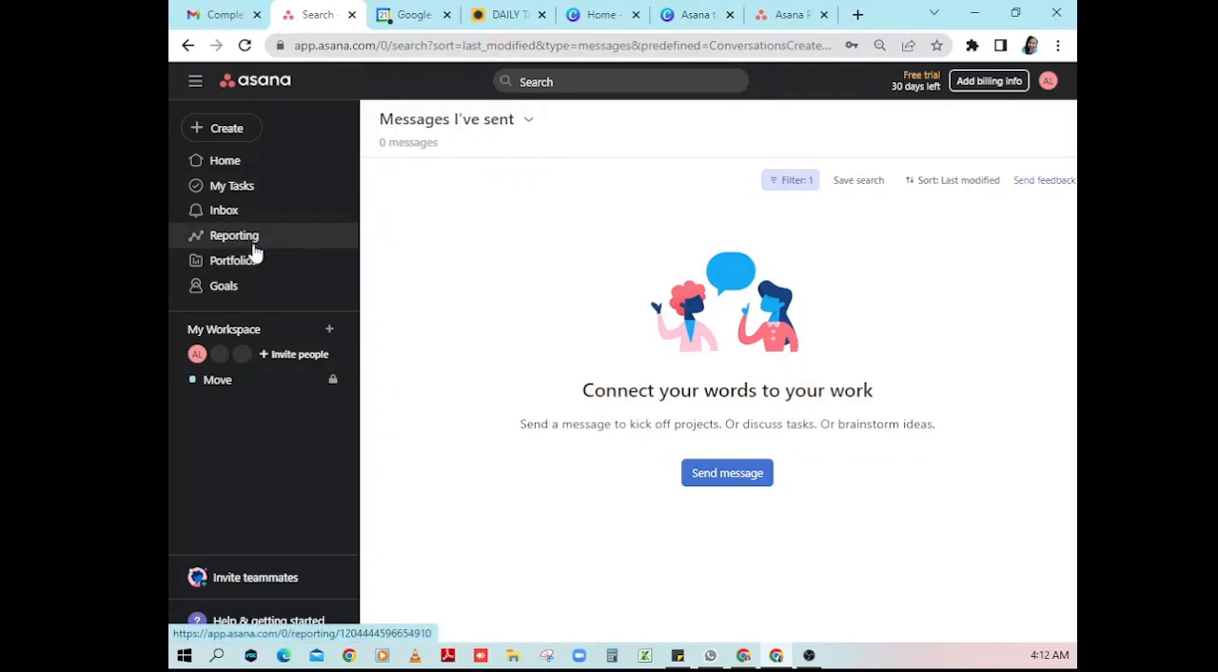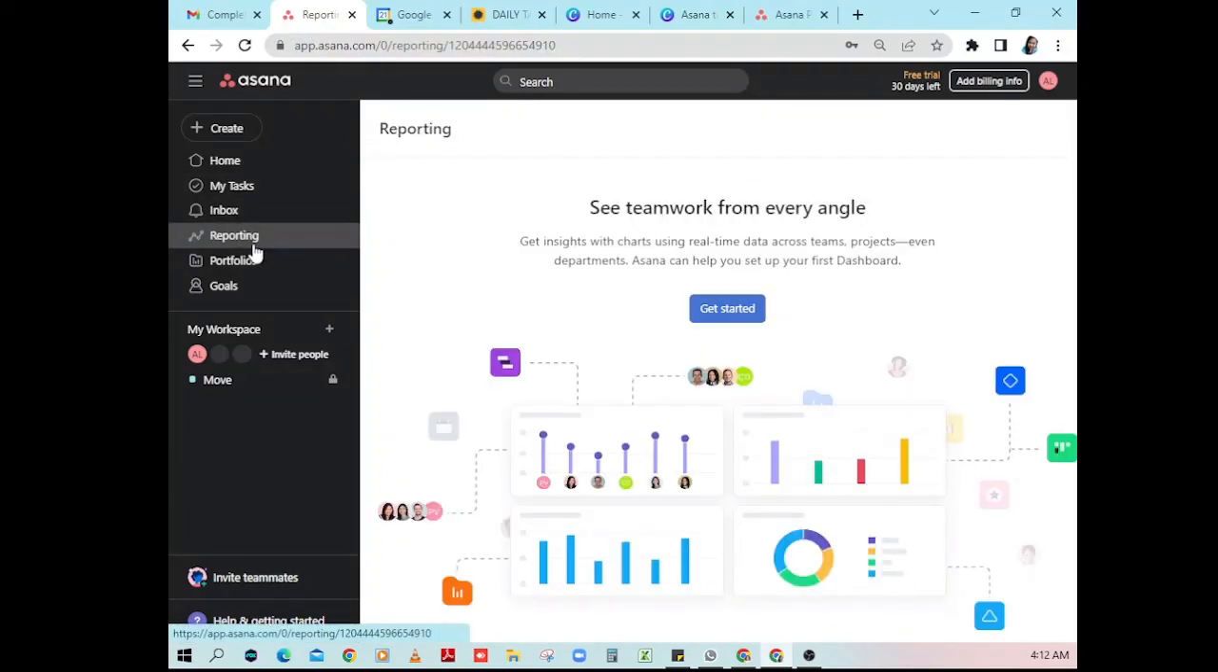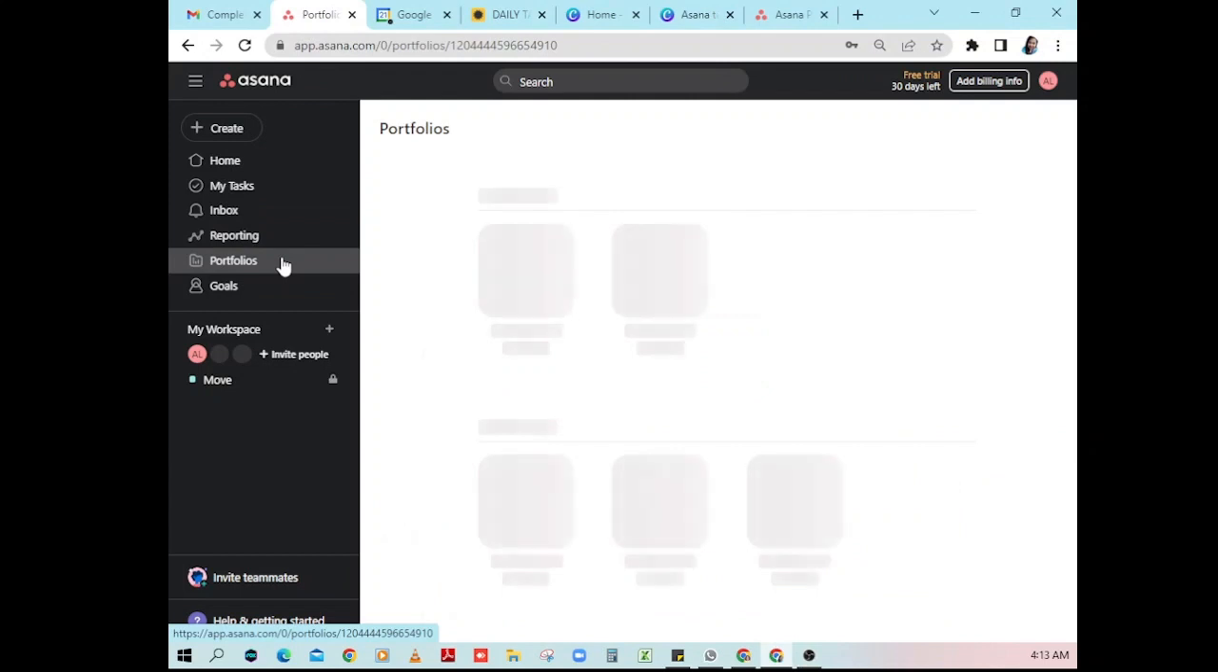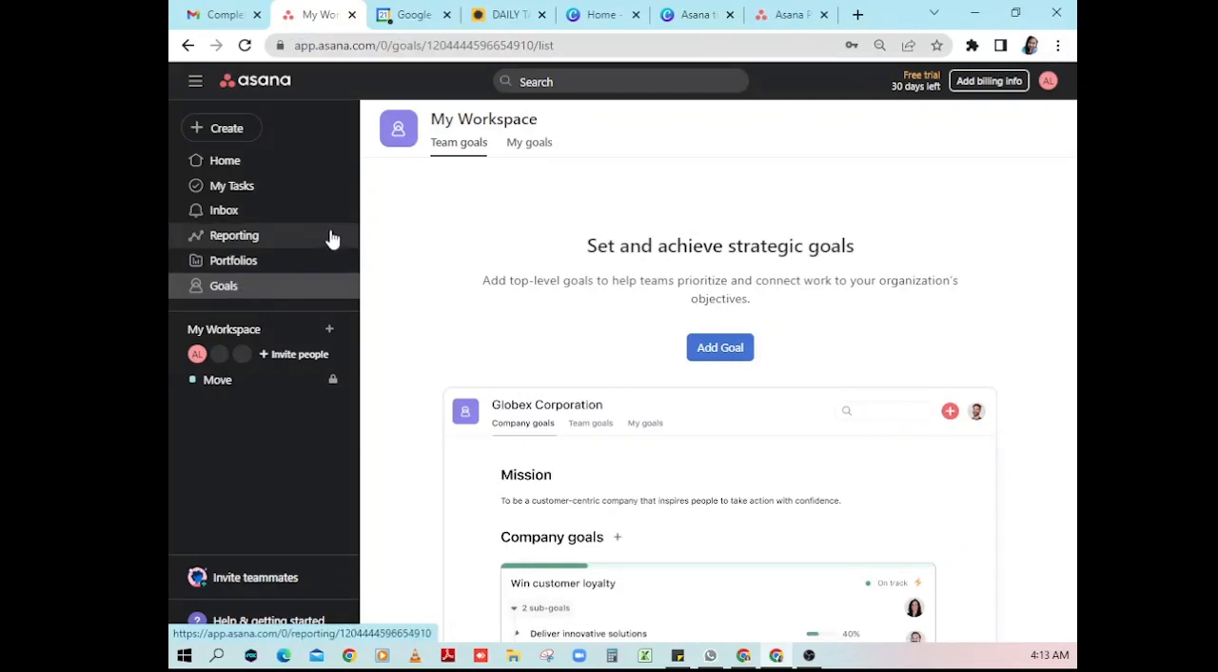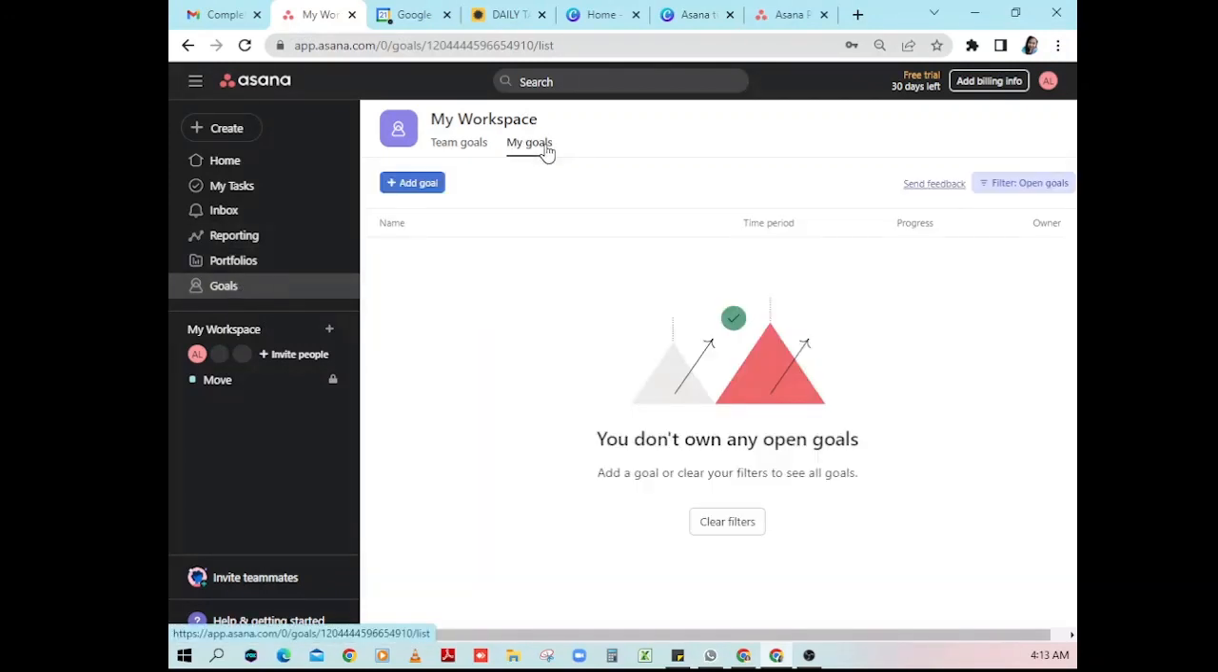Okay, let's check on reporting. So that's how it will look. We have portfolios, right? And then goals. You can add a goal here, your own goal on this tab. Okay. And then below that is my workspace.